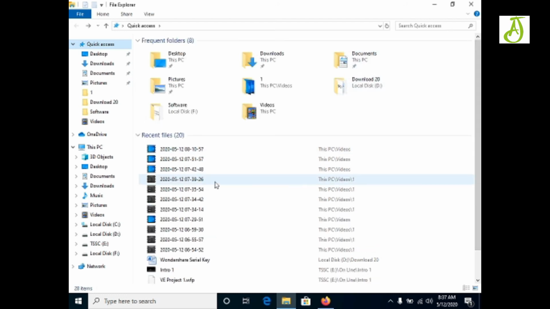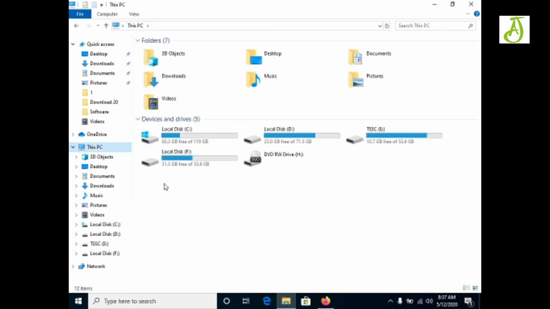Now, if I want to see the details of my computer, I go to This PC. If I click on This PC, it again has three parts. It shows some quick access folders, then this part, then this part. This is also a quick access part. Then it shows the drives which I currently have in my computer. It will also show the pen drive if it is connected.